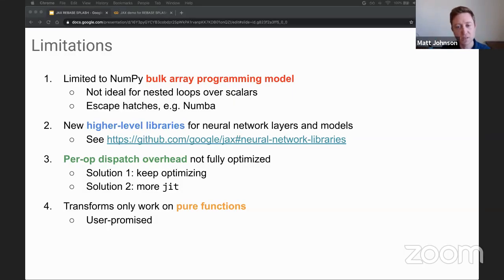And for the same reason that NumPy had to grow escape hatches for programs that didn't fit well into that model, and you can always escape into the sort of meta programming goo of Python, but at a big performance penalty, you can imagine similar things for JAX where you might need an escape hatch where your program doesn't fit into the bulk array programming model for some reason, and you need to get out of it. That said, deep learning is maybe the perfect domain for the bulk array programming model, so that's fortunate for us.